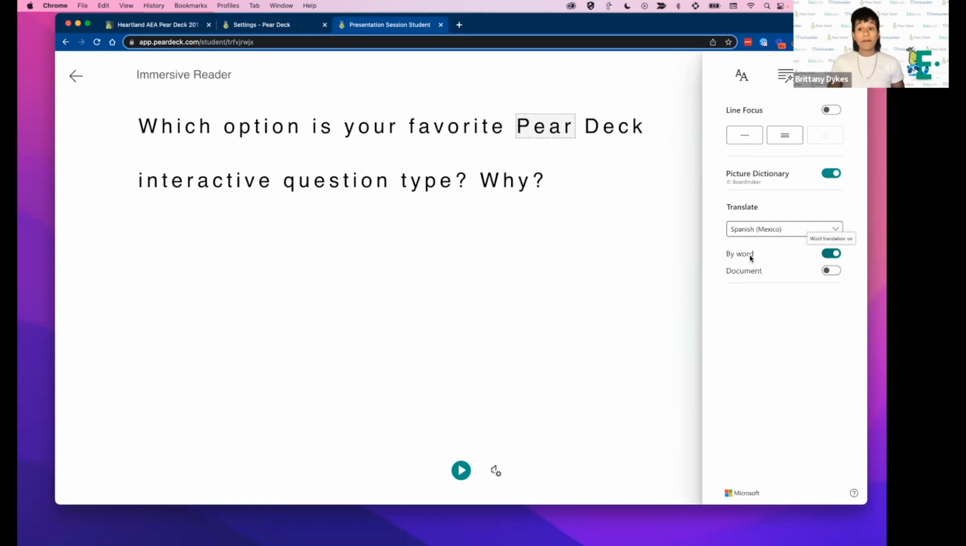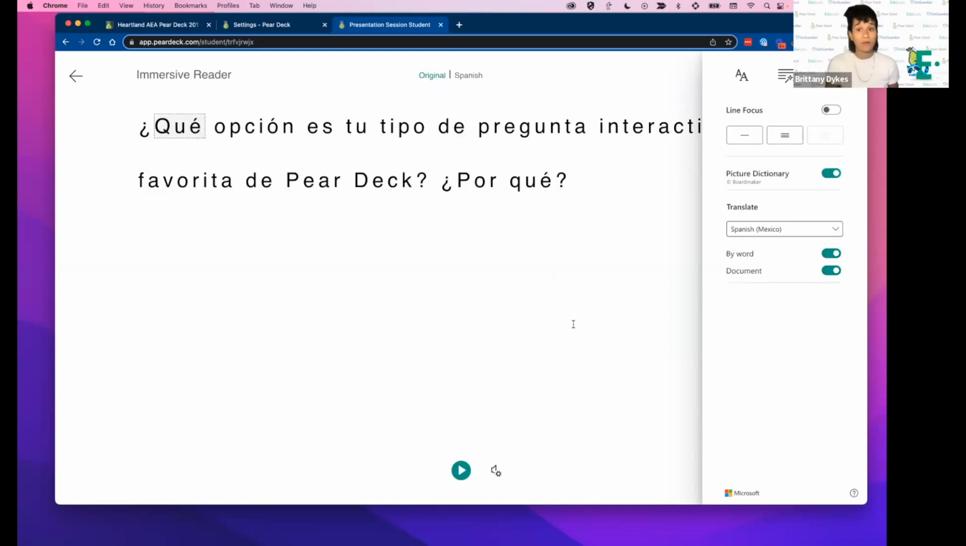we can translate it by word. So I can go through here and click one by one to see what the word is, or we can translate the entire document. And now that it's translated, I can still have it played.